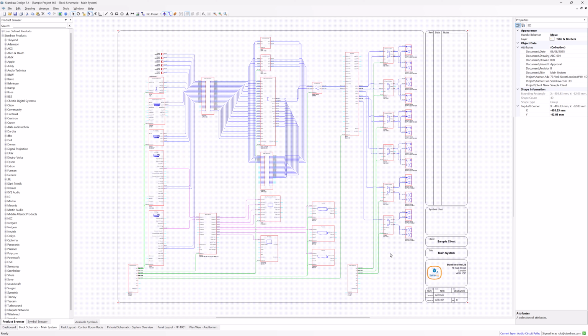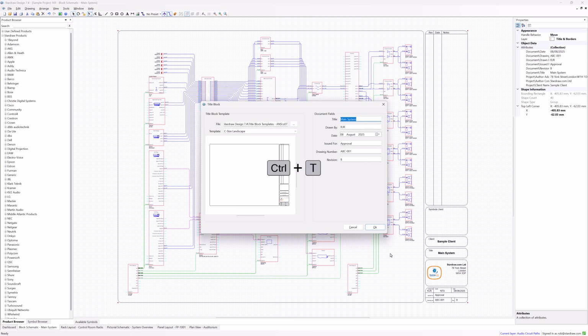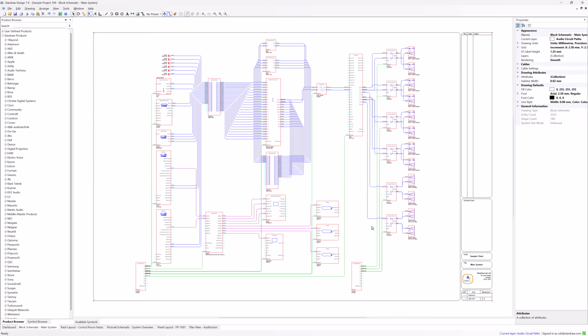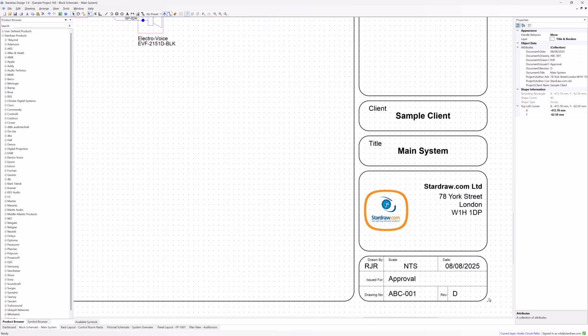If later you need to change that title block, you can simply reinsert it. In this case, I'll choose a different template. We'll choose D-size landscape and change it to revision D. That takes the old title block away, inserts the new one, and inputs the live information about the drawing.